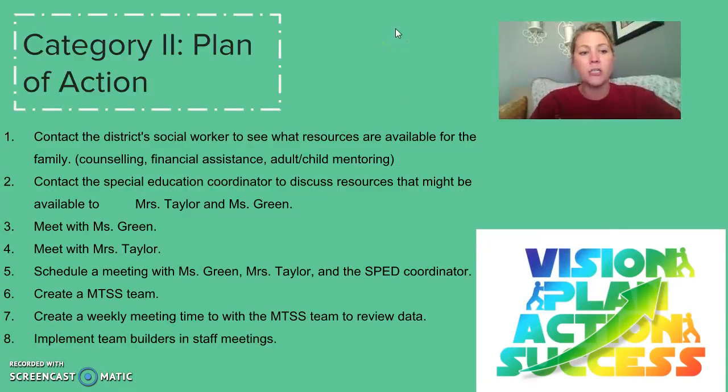Plan of action. I think it's important to contact the district social worker to see what resources are available for the family. Is there counseling? Is there financial assistance? Is there some type of Big Brothers, Big Sisters, adult child mentoring program that could perhaps help Carl as well as his other two siblings, since mom and dad seem to be in kind of crisis mode?